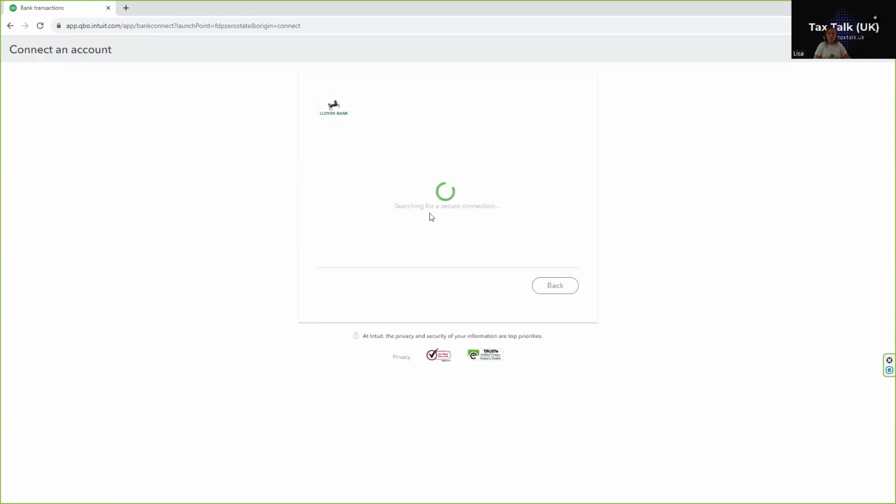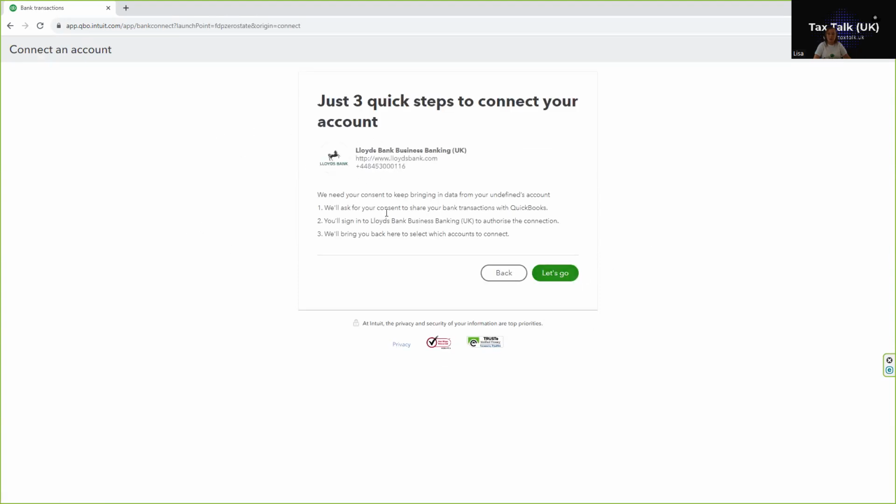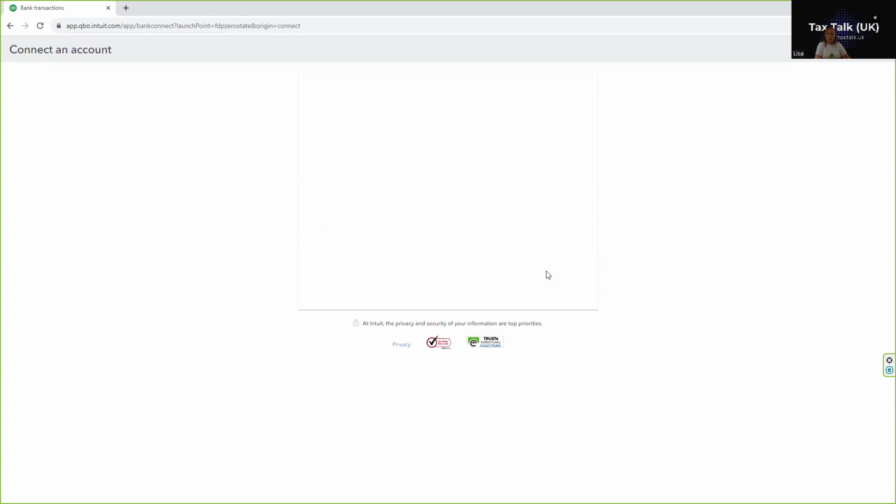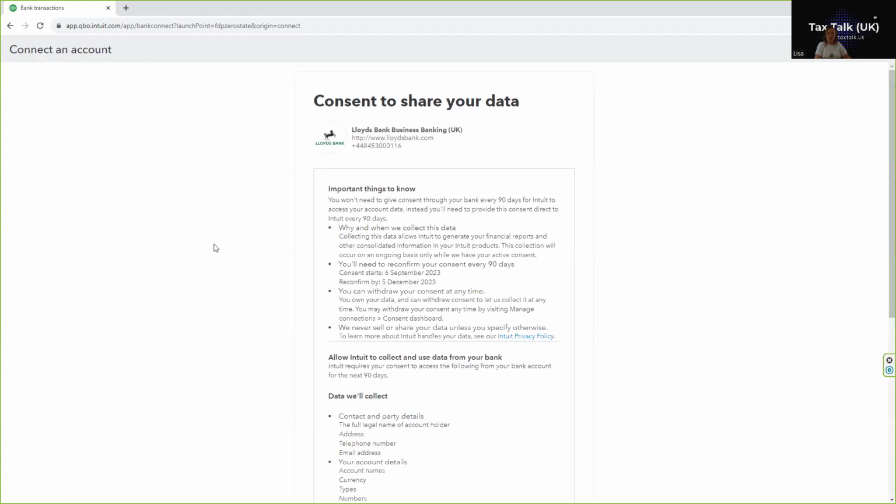So once you find your bank, then you simply click on them, and it's just telling you here what you're going to do. So it's going to ask for your consent to share your bank transactions. So that's what I talked about earlier. That's what you're authorizing, the bank transactions to be shared. And then it's going to log you into your online banking from QuickBooks. And once that's authorized the connection, then it will bring you back to QuickBooks.